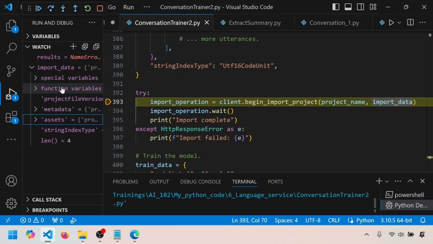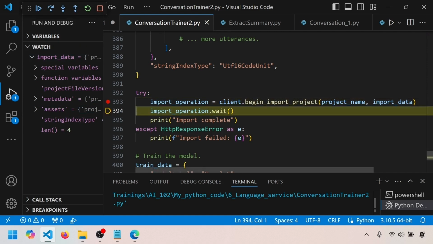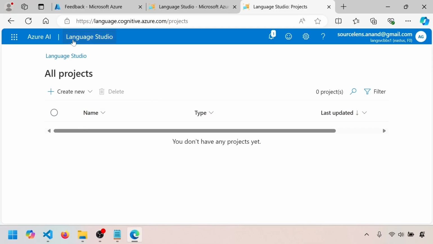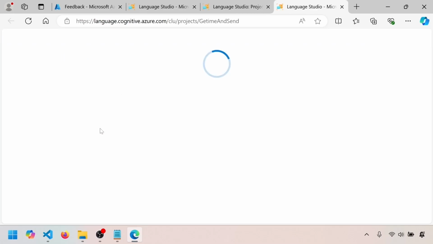So the principles are the same. You ignore the special variables and functions and underscore things and look at what is really important. Now I'm going to press F10. So the project has been created and data has been imported. Let's see that. So there is no project right now. I'm going to refresh. So get time and send, the new project has been created. Let's see what is inside it.